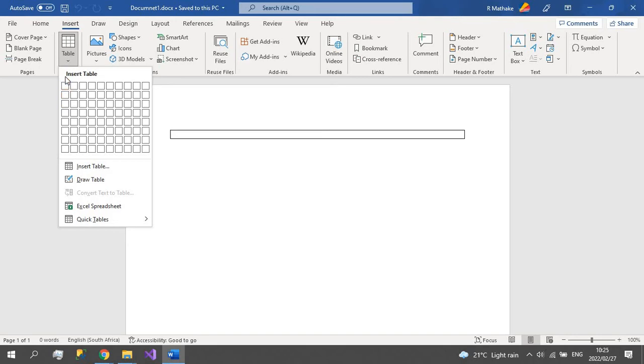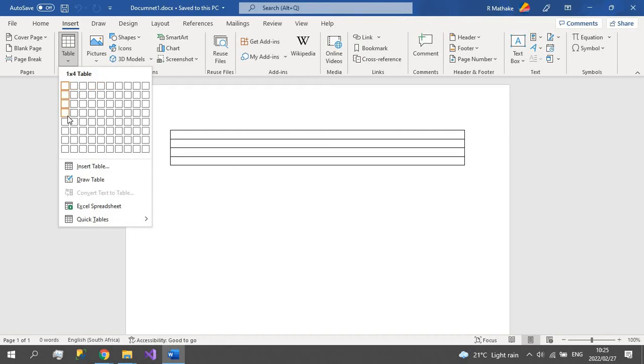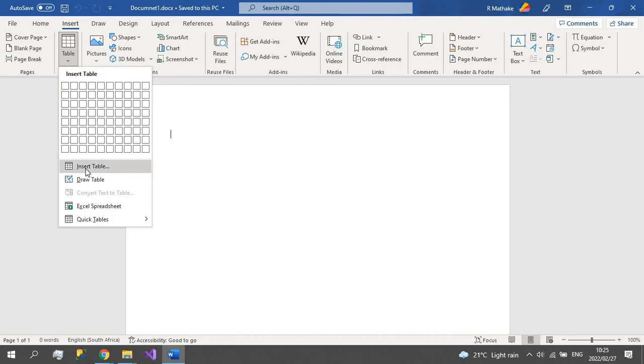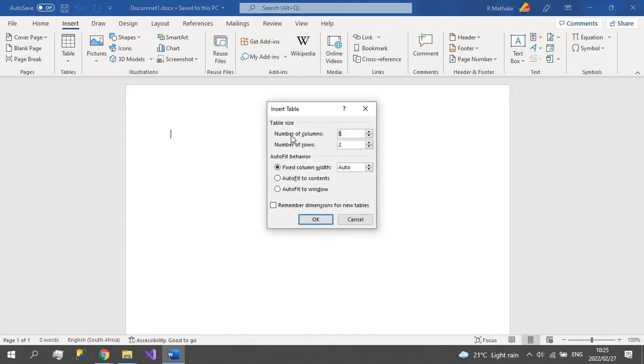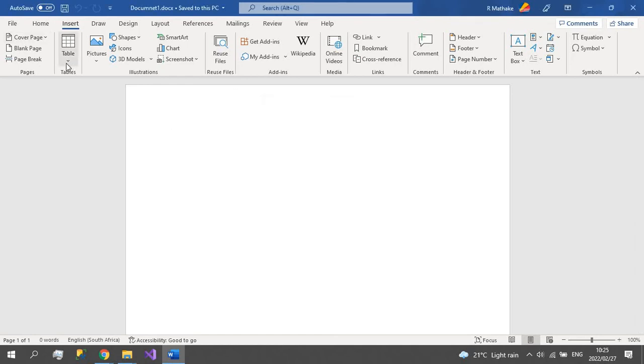When you create a table here, you just move your pointer on the boxes. When you move from left to right, you add in the columns. When you move from top to bottom, you add in the rows. With this one, when we click on it, you need to define the number of columns you need, and then the number of rows you need. And then you say okay, and the table will be created.